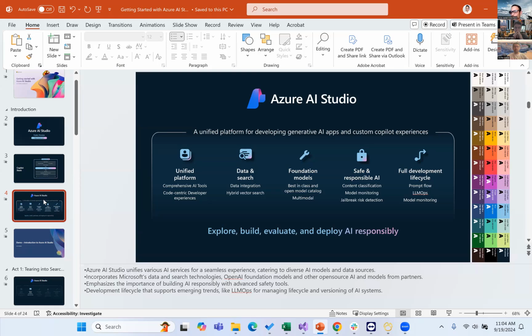You will see that almost every model you can think of is there, from Llama to Phi-3 to GPT-4, GPT-4 mini, so everything is there. They also have really good safe and responsible tools for content classification, to avoid violence, to avoid racism, to avoid bad words, and so on. So all of those are in there.